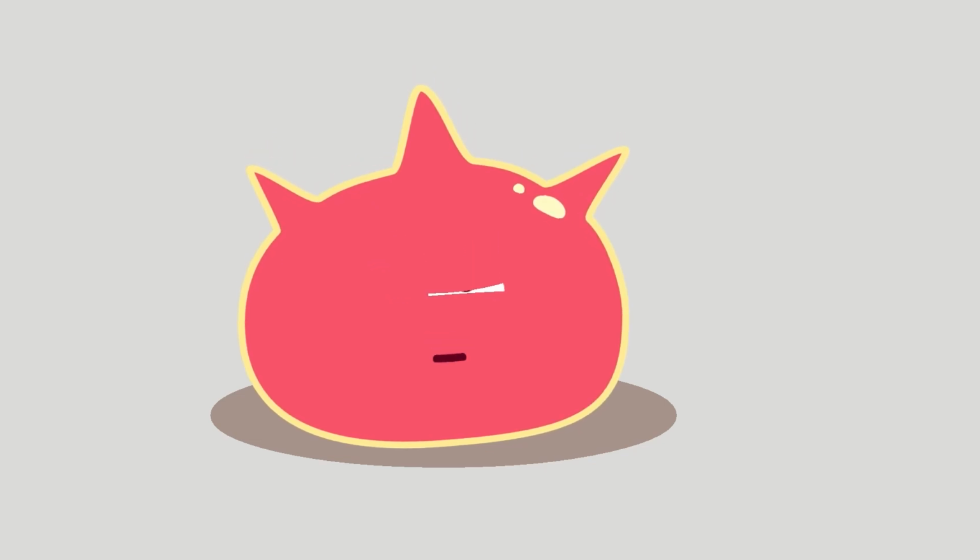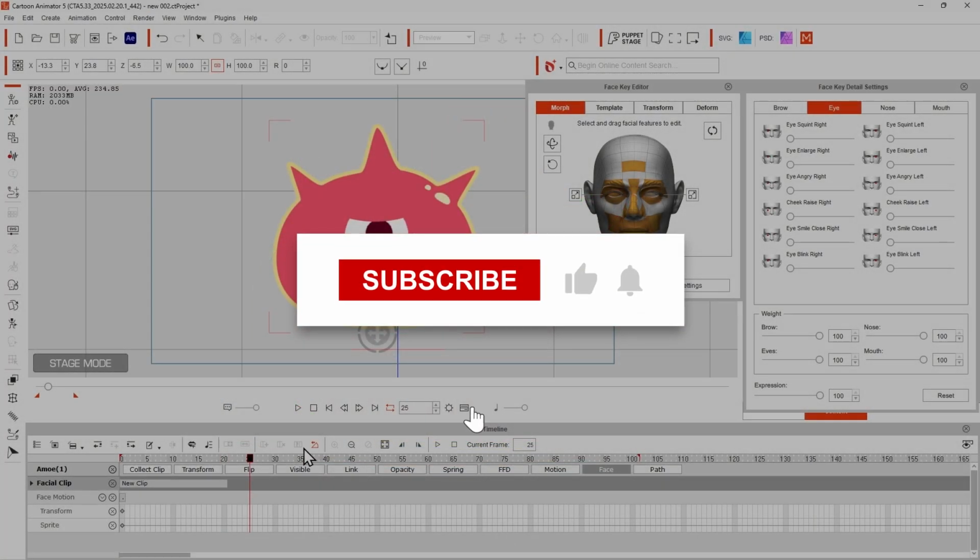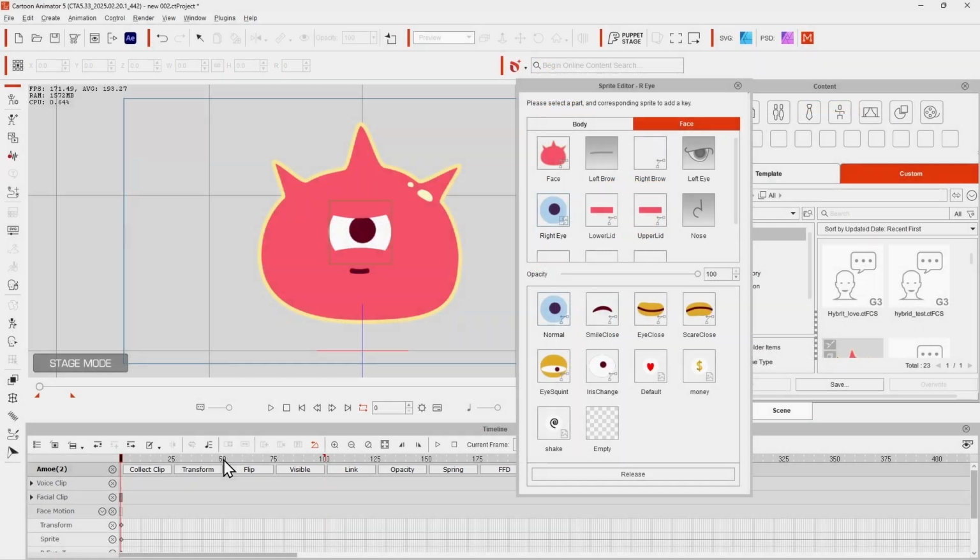Hey everyone, in this tutorial we're going to take a look at the difference between smooth mode and sprite mode in Cartoon Animator, as well as how we can create a hybrid character that utilizes both.